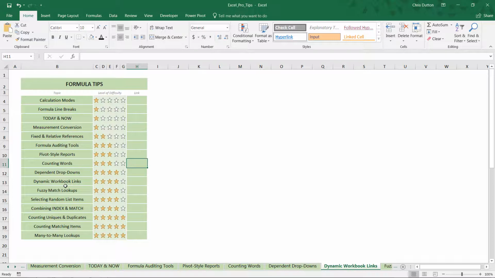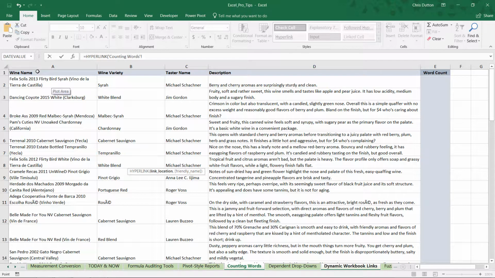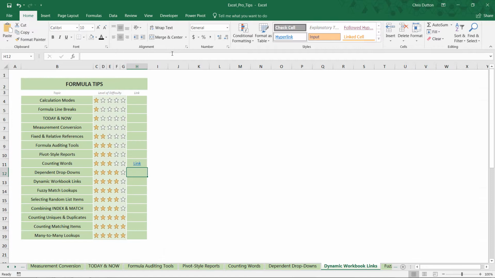But before we get all crazy and advanced right from step one, let's try writing a simple, more basic hyperlink function for a nearby tab. So Counting Words is close by. Let's work with that one first. We can try just typing equals hyperlink. Link location is going to be Counting Words, cell A1, and comma over to the next argument, which is the friendly name, like Link, close the quote, close the parenthesis, press enter.